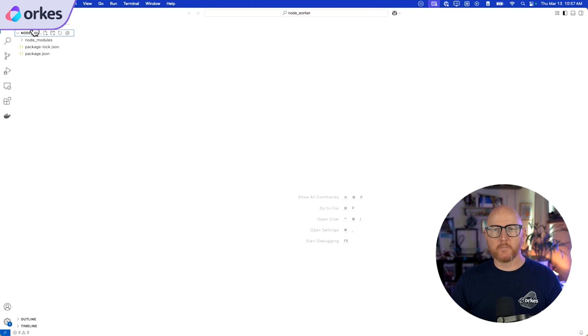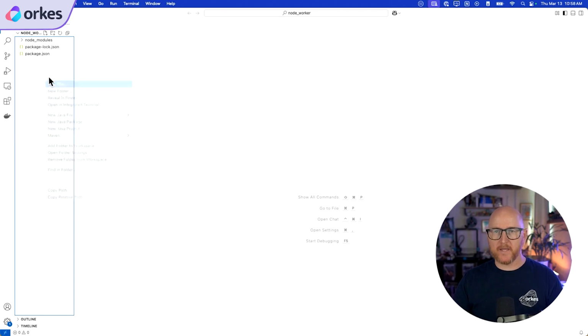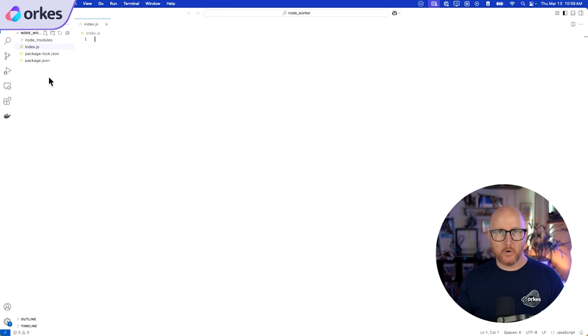Next, I'm going to open up my IDE. I already had the folder open called Node Worker, and you can see that in this folder now we have a number of Node modules and some other JSON files necessary, so the project is ready to go. Next up, we need to create the worker itself. So I'm going to start with a new file called index.js, and we get the worker code from the blog.